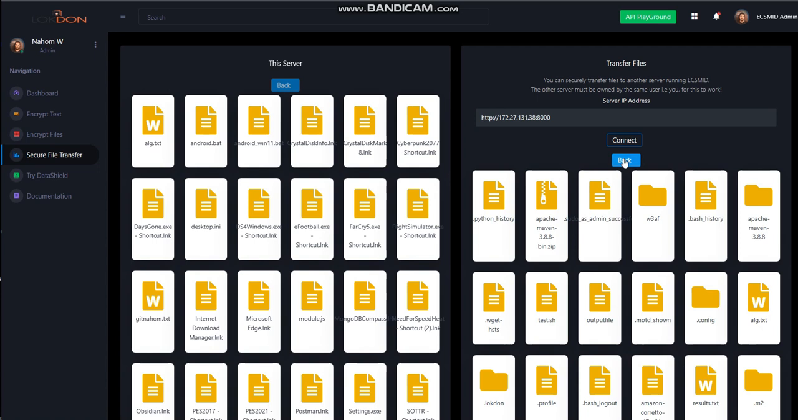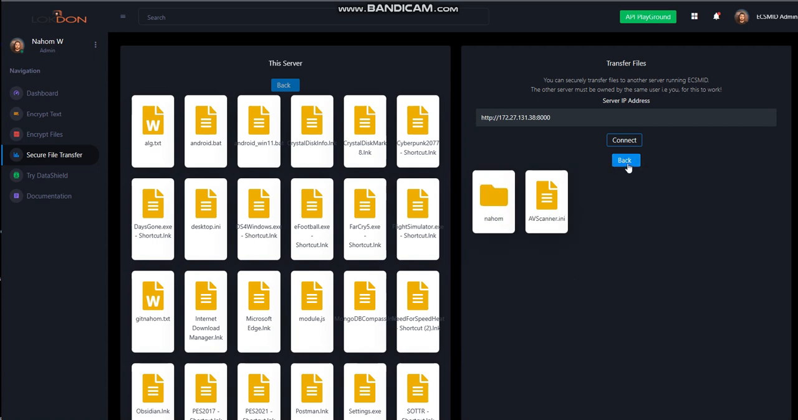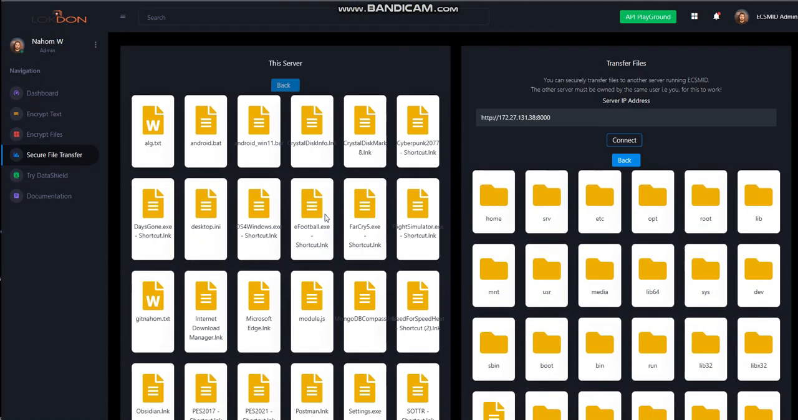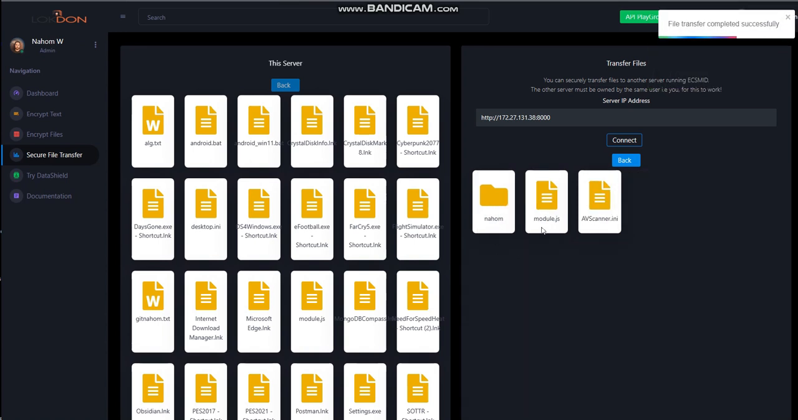Let's go ahead and try it one more time. Let's drop this module.js file into the home directory of the other server. So as you can see here, the file is transferred successfully.